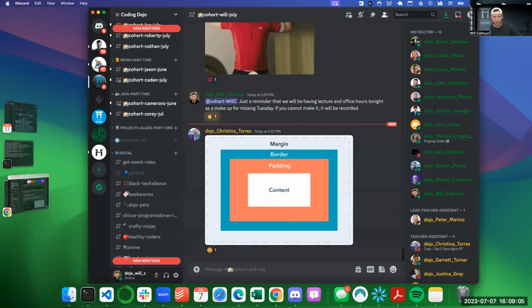So let me annotate right here. Let's say my other element is right here. Right here and right here, whatever this distance is, that's my margin. So let's say I had another element here. That would be my margin.